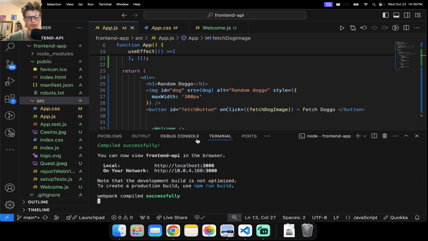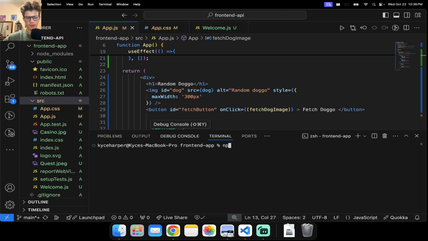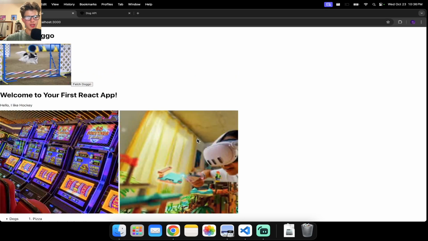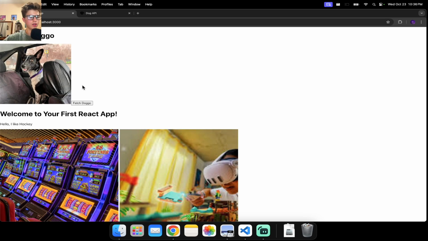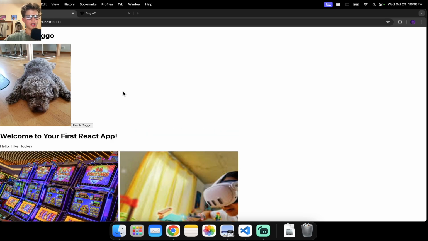I've done this already, but just to show you guys, clear, npm start, run it, and it should open. And there we go. So it has our dog image. We can fetch doggo. It's just going to give us a bunch of cool images of dogs. And once again, we still have our text from down below.